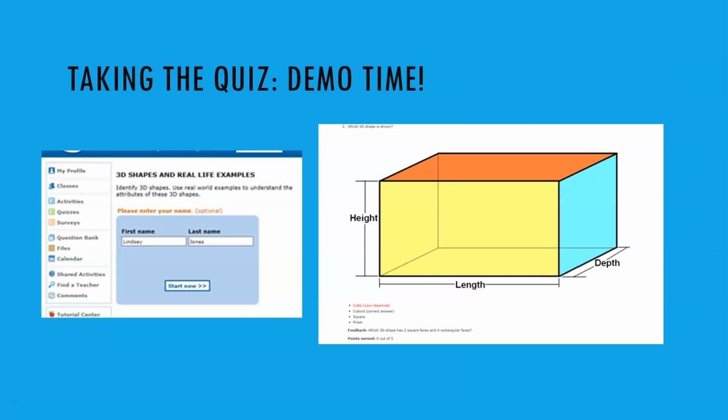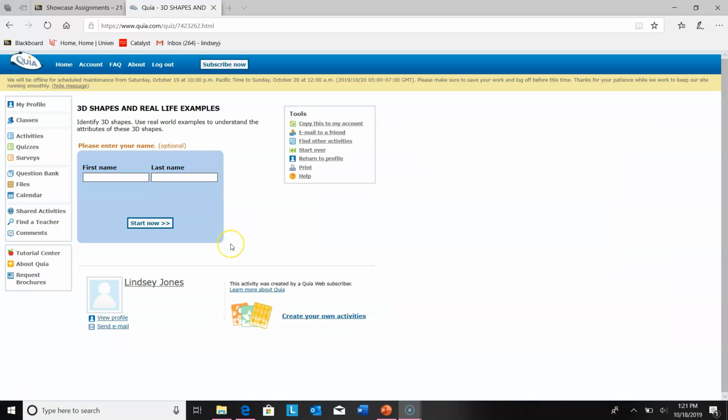I'm going to show you how a student would take the quiz. So I'm going to go ahead and log into my account, and we're going to take the quiz that I created on the 3D shapes. Okay, so this is the quiz for 3D shapes. Each student enters their name so that you know which student is taking the exam. So we're just going to make up a name real quick, and we're going to start the quiz.